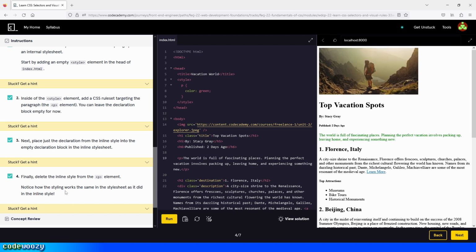And notice how the styling works the same in the style sheet as it did in the inline style. Yes, that is right. We can see right here that the color is green again, the same thing. So it's the same styling, just that now we did the styling through the internal style sheet instead of the inline styling, right? So yes. Okay, so let's continue.